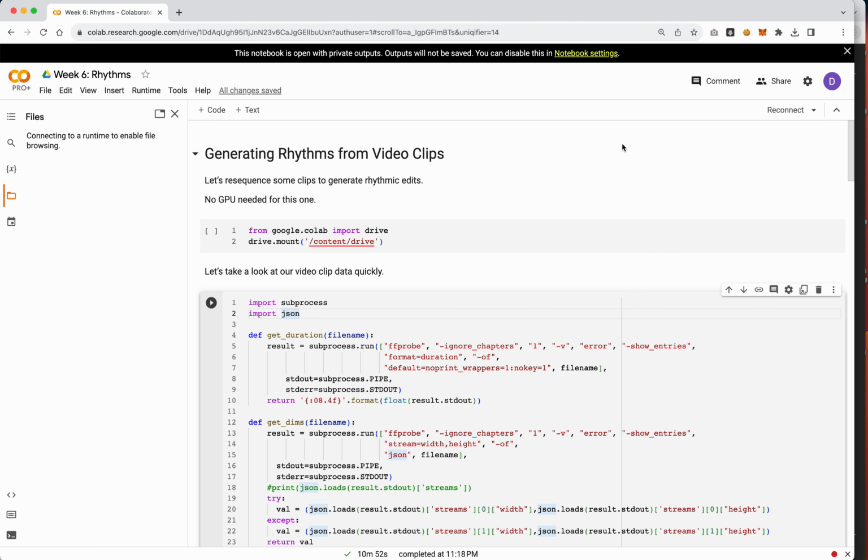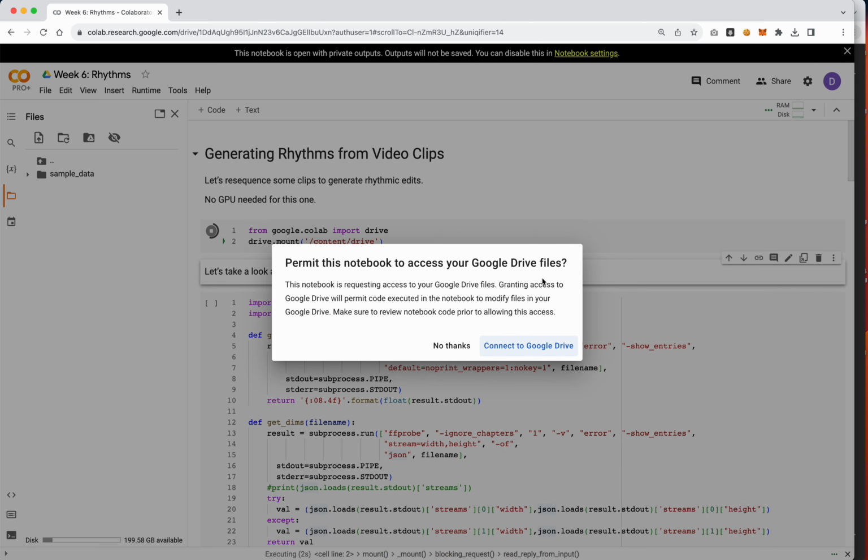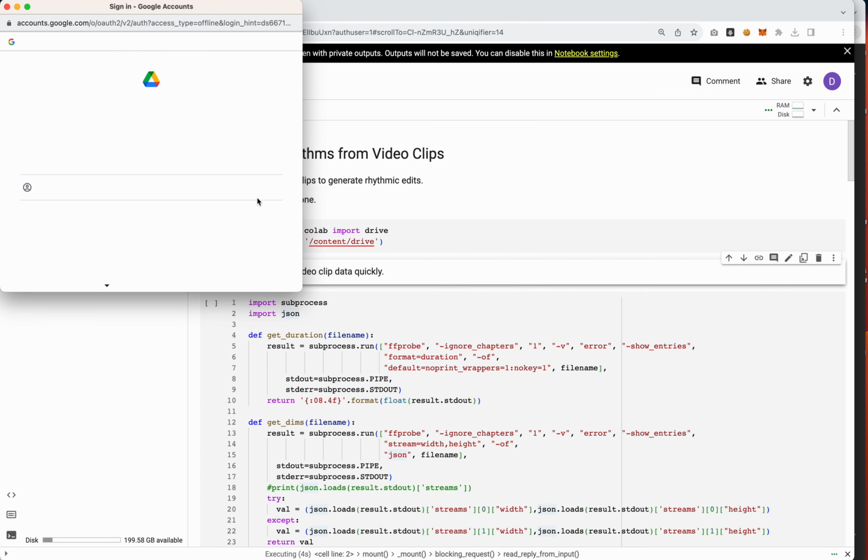So you don't need a GPU for this. Let's just go ahead and reconnect to our notebook here, and then we'll run and connect to Google Drive. I actually won't use Drive for this, but if your files are there, you can go ahead and connect to it to find access to it.